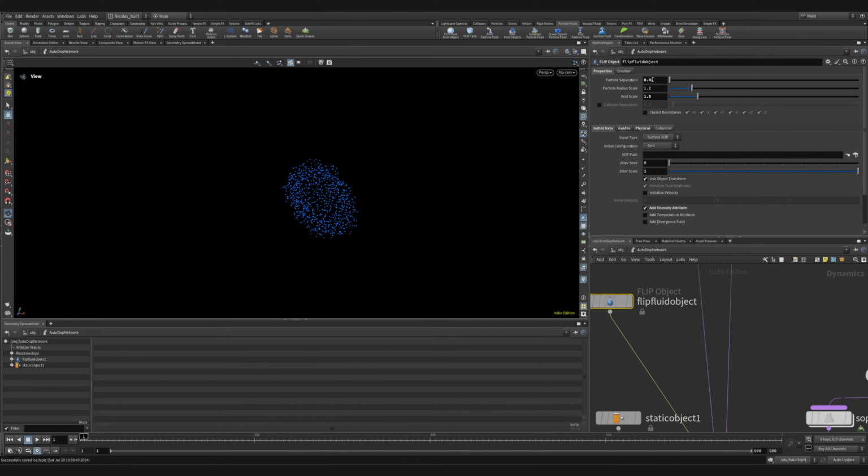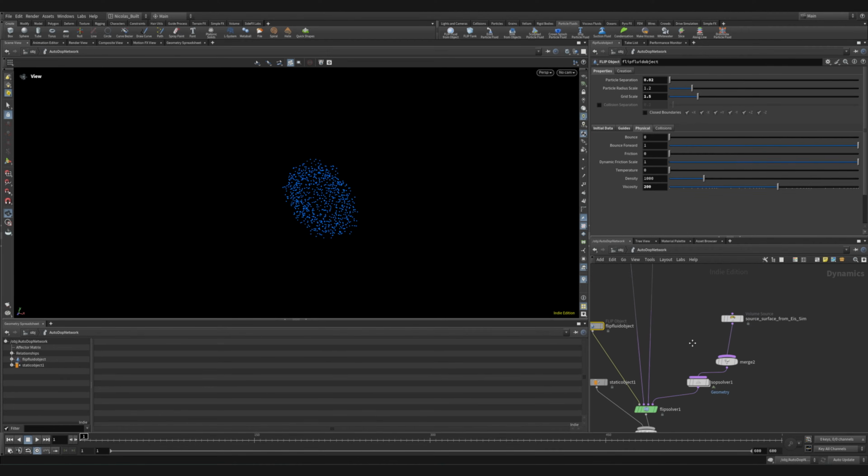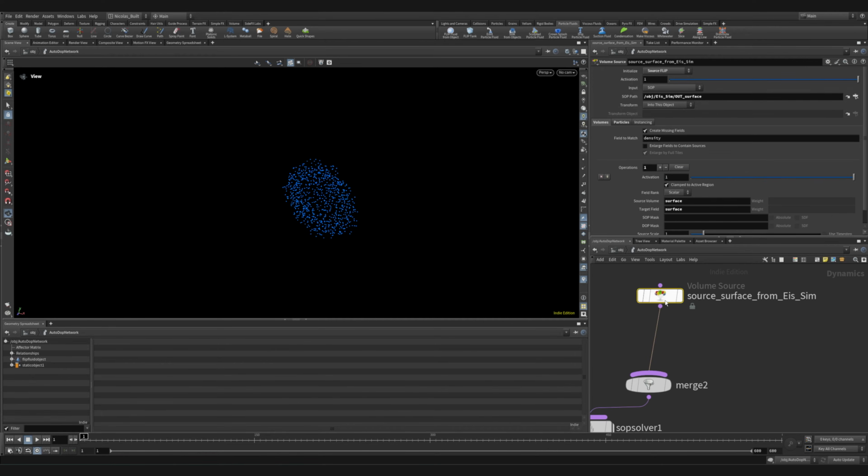Here you can set the particle separation you want, as well as the other stuff like the physical attributes, where I turned on the viscosity and set it to 200. You can set the viscosity here, so add viscosity attribute, and I set it to 200 because that worked fine for me.